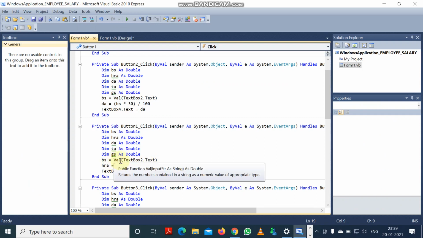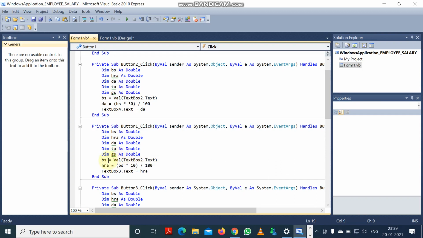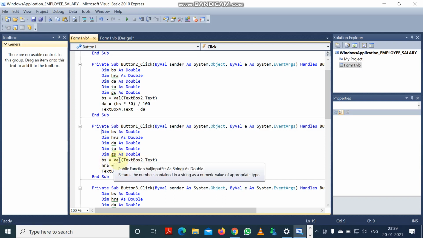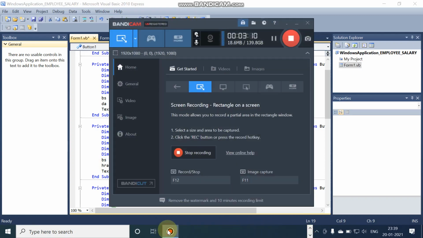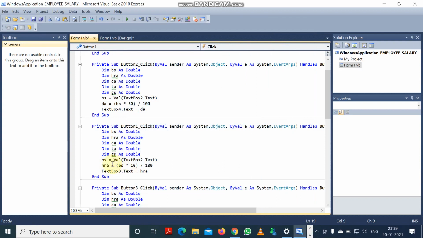So the val function is used to take the value, the salary given by the user, into the variable BS. We are taking the value of text box 2, that means the salary, into BS by using the val function. So this is a very important code. After that, I am finding out HRA. What is the percentage of HRA? 10% of the basic salary. So I am writing BS into 10 within the first bracket by 100. That is calculating, and the calculation is stored into HRA.